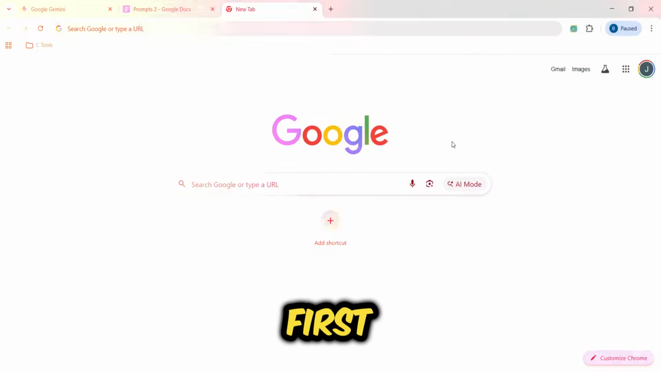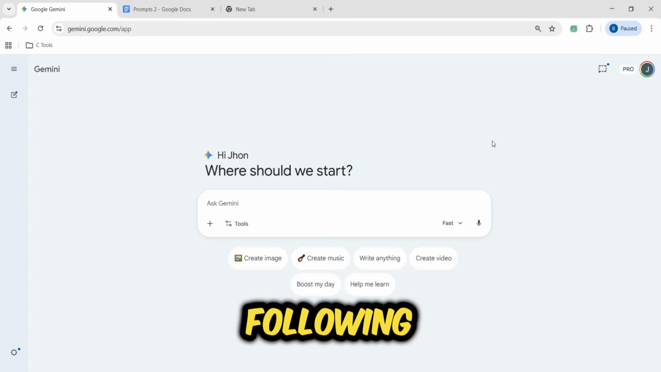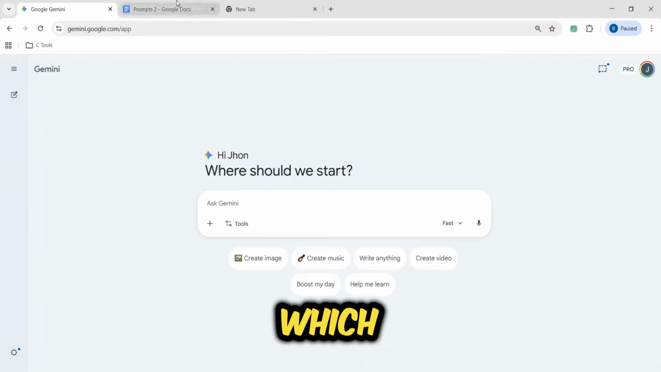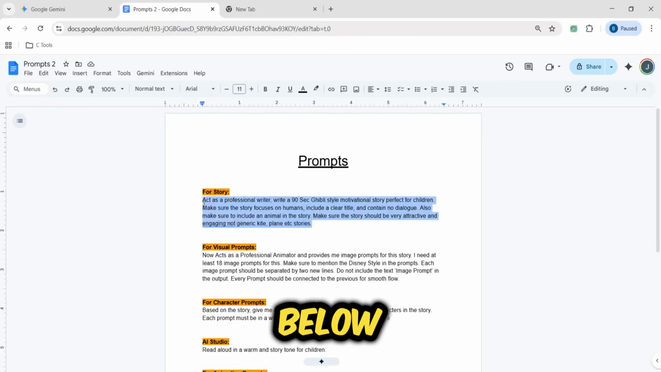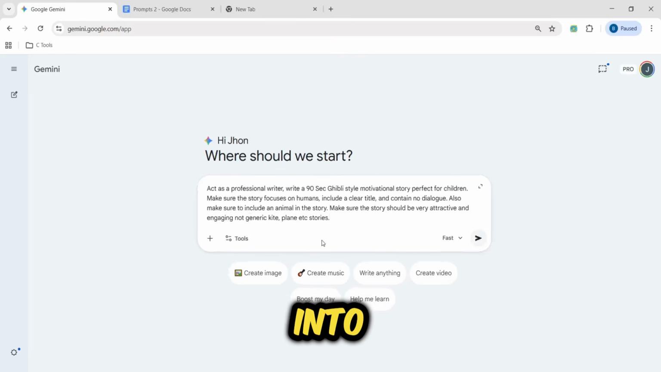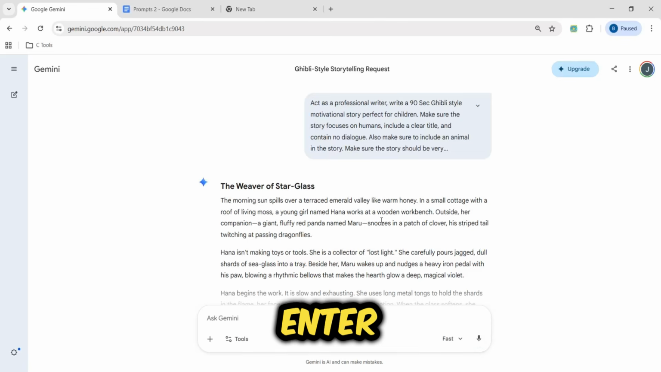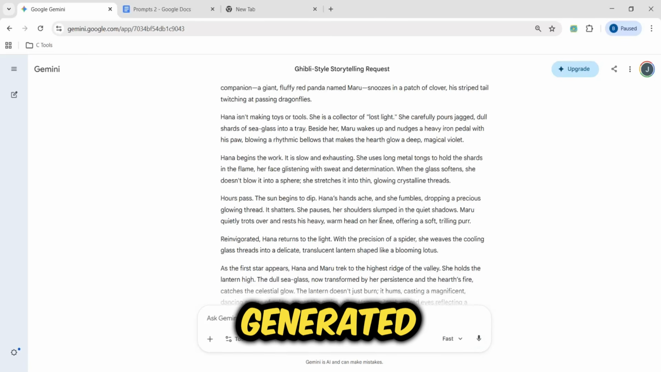Let's dive in. First, let's navigate to our computer screen. Here, our primary task is to generate the story. For this, I am utilizing Gemini. Following that, we have a prompts file, which you will find in the video description below. You need to copy the first prompt from here and paste it directly into Gemini, or your preferred tool. I have detailed the specific duration and style of the story required, which you can easily customize and alter to your preference. As soon as I press enter, our story is instantly generated and ready.